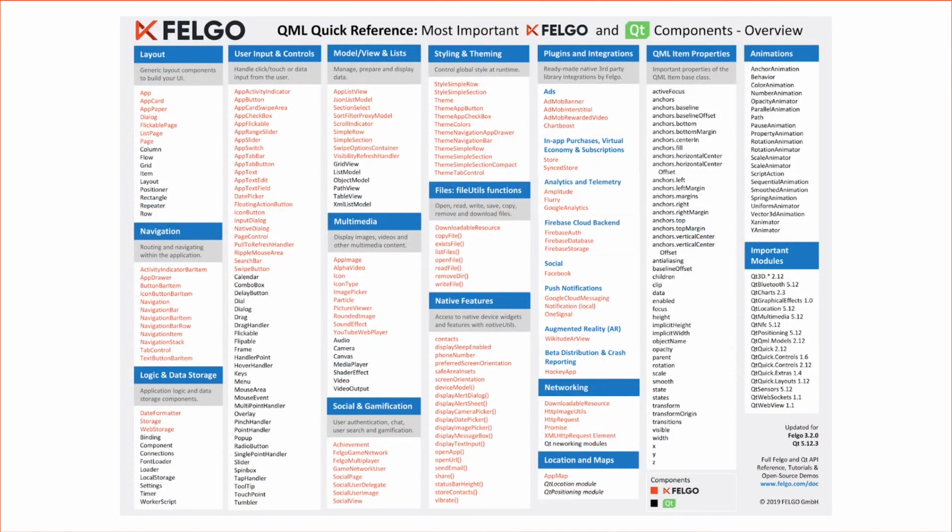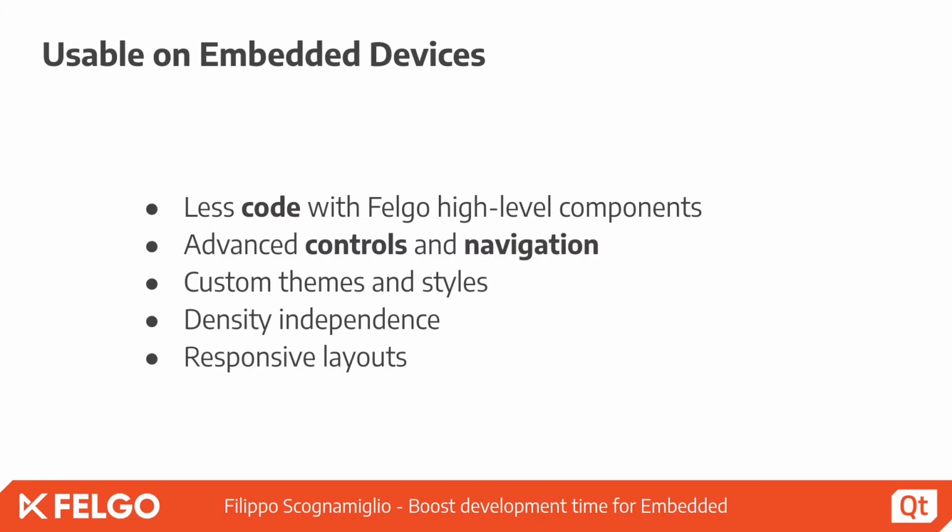This is a reference of Felgo and Qt components. The ones in black are standard Qt QML components, and the ones in orange are added on top of standard Qt by using the Felgo SDK. There's just too many to go into the details of each one of them, but we'll try to give you the highlights and how they improve embedded development.